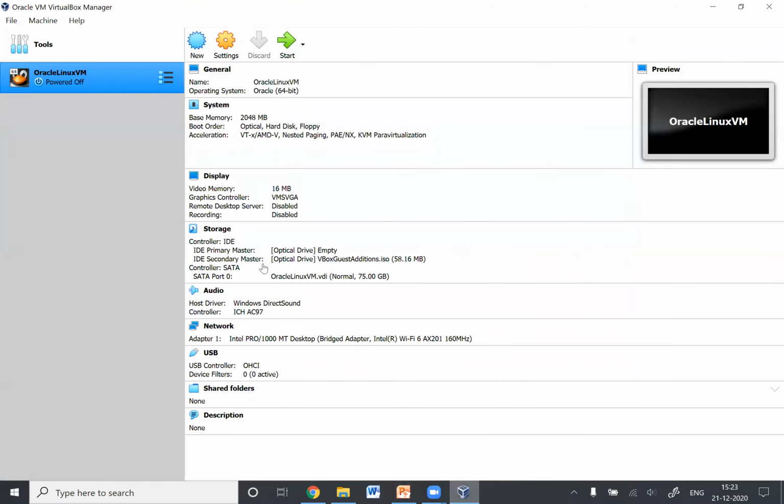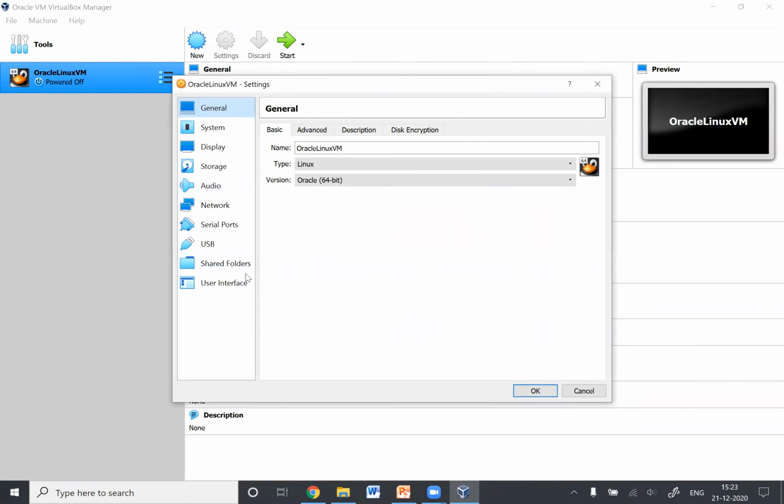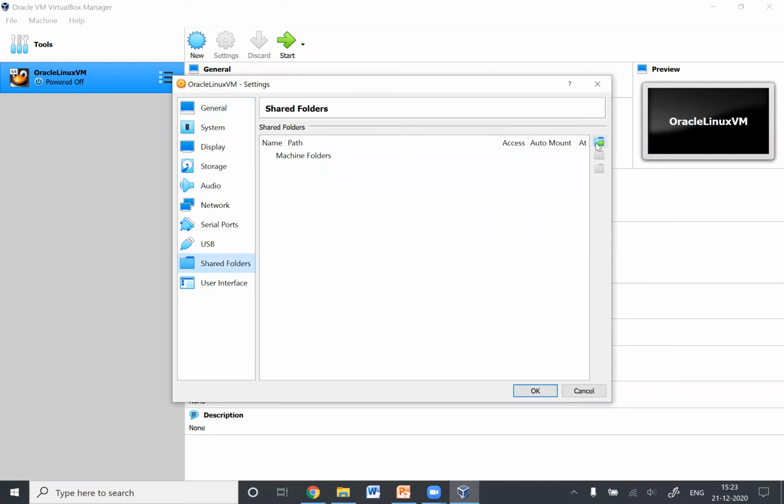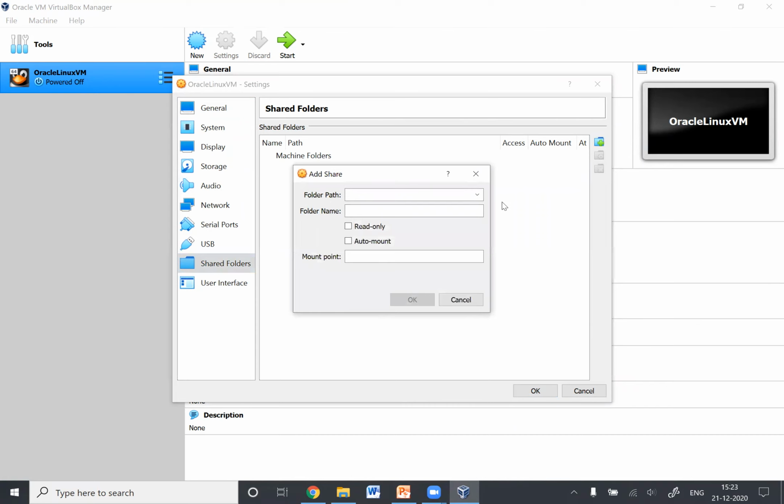So we'll open up VirtualBox Manager. Right click on this VM, or else click on settings from here. Go to shared folders and click on this plus icon. Under folder path, choose other.